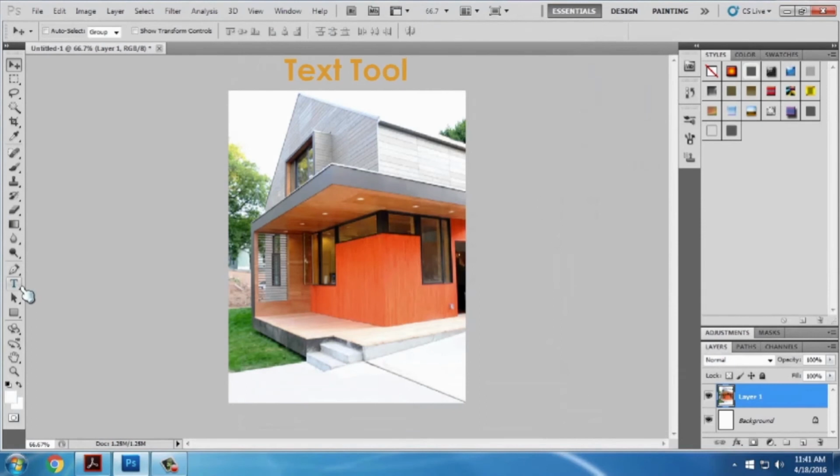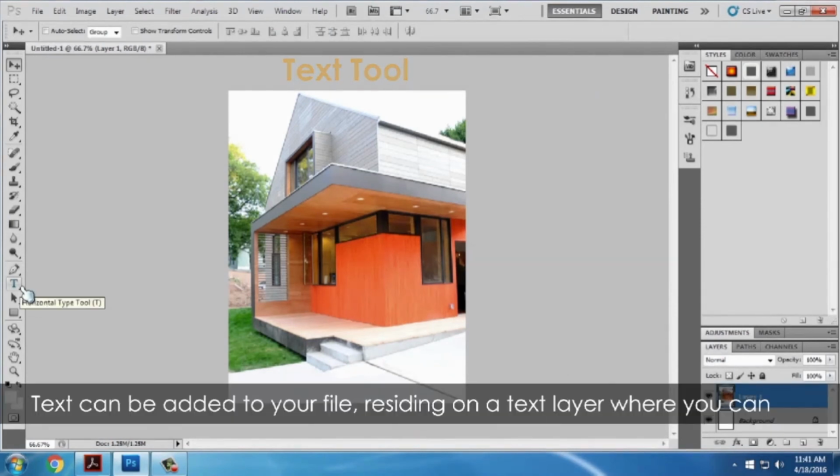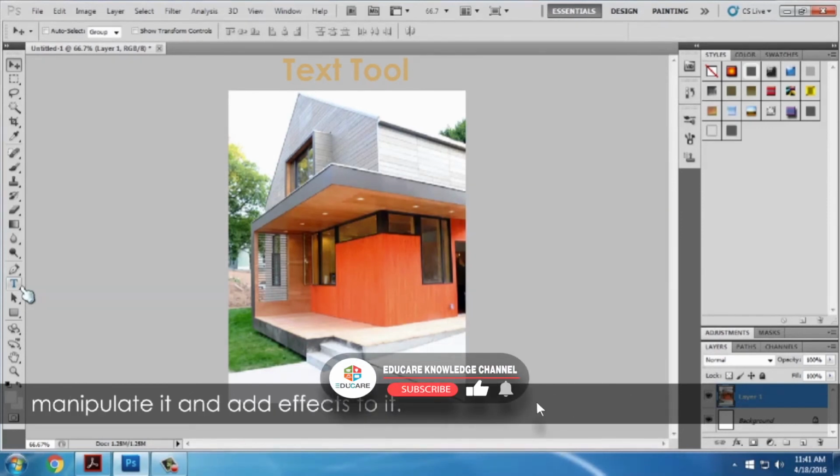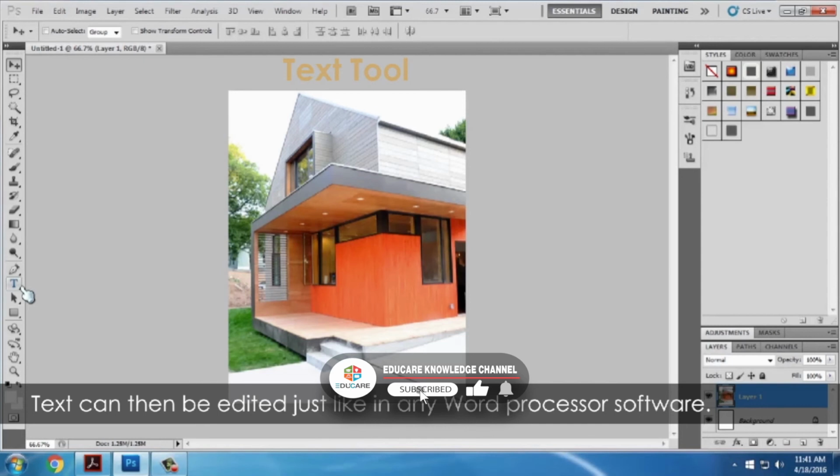Text tool. Text can be added to your file residing on a text layer where you can manipulate it and add effects to it. Text can then be edited just like in any word processor software.